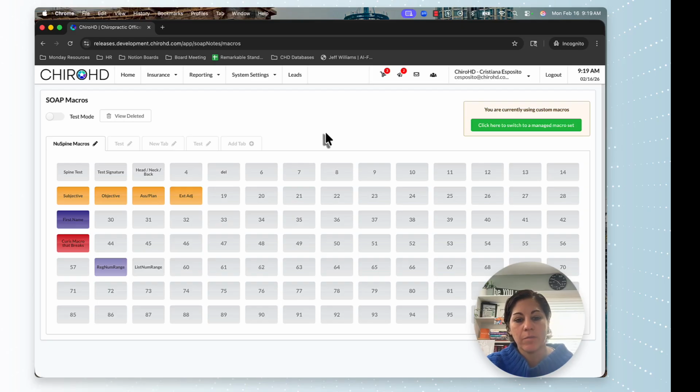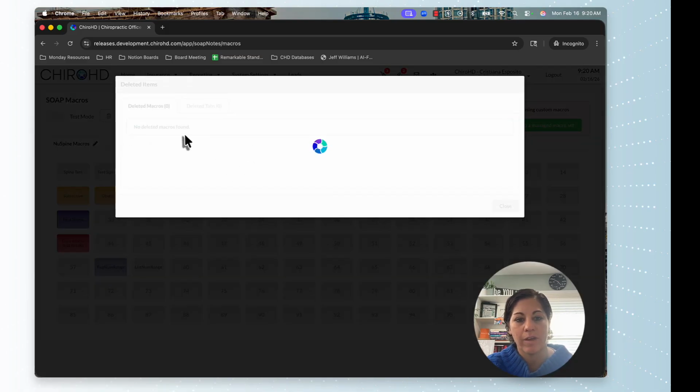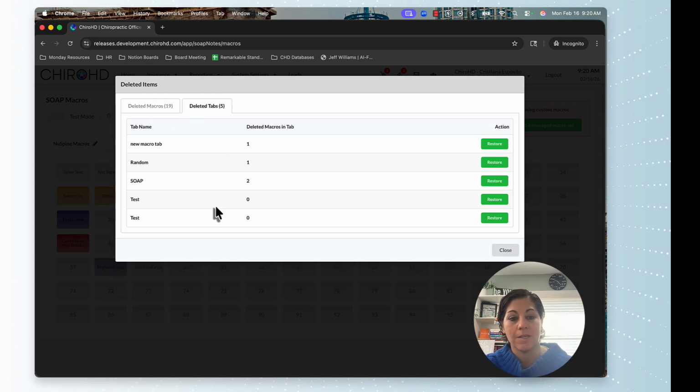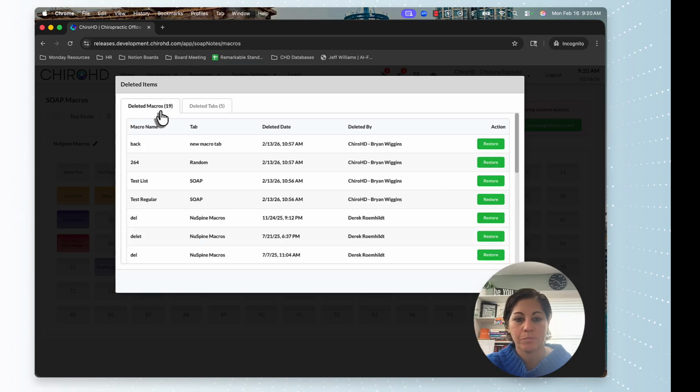We've now given you the ability to restore any deleted macros or macro tabs here in the system. So you can see here there's a new button that says view deleted. So you see a historical, if anything has been deleted, you can see it listed here. These are deleted macros, and then these would be the deleted tabs. So you can see very easily you can restore anything that's previously been deleted.